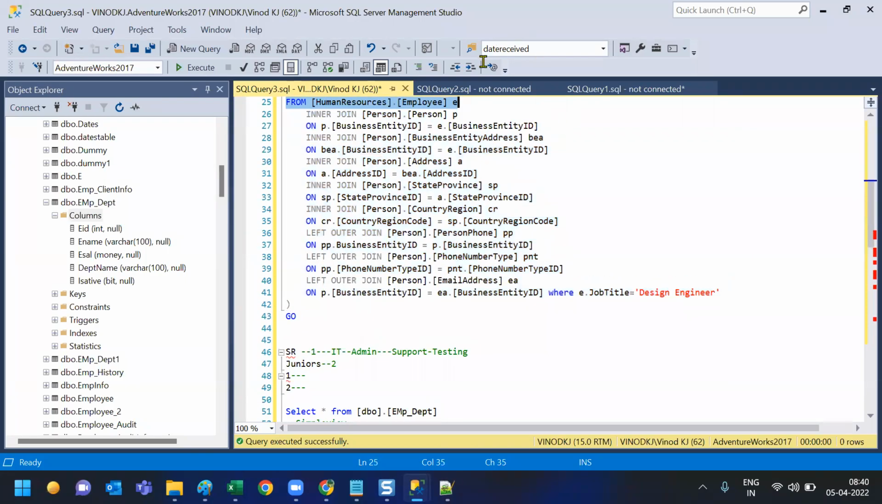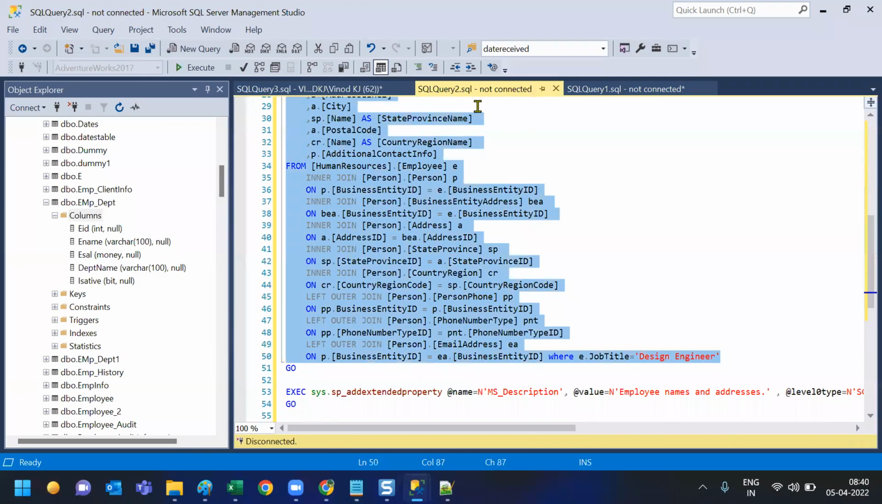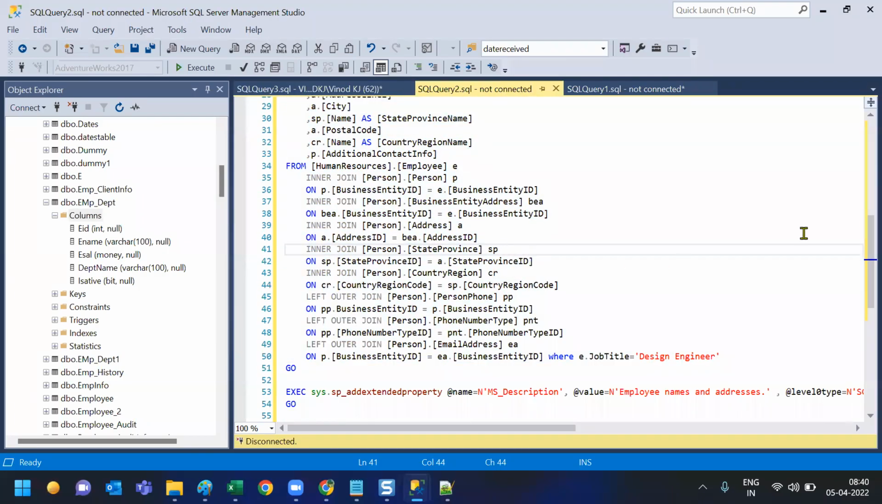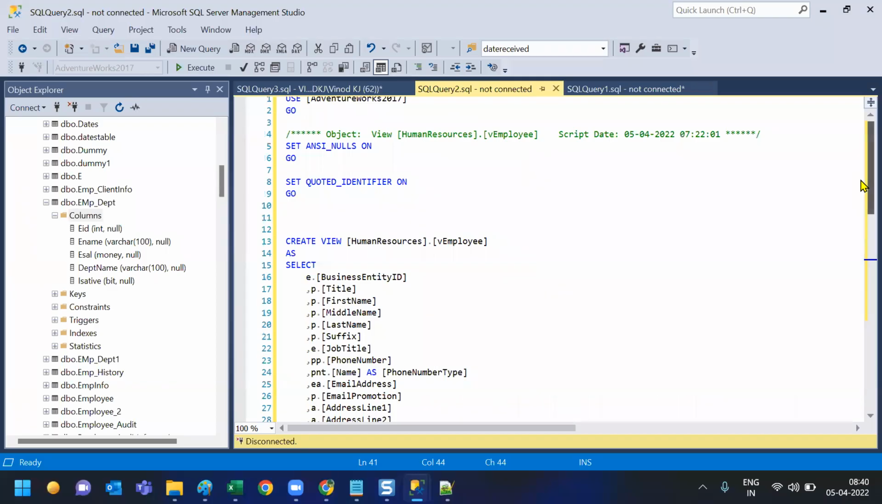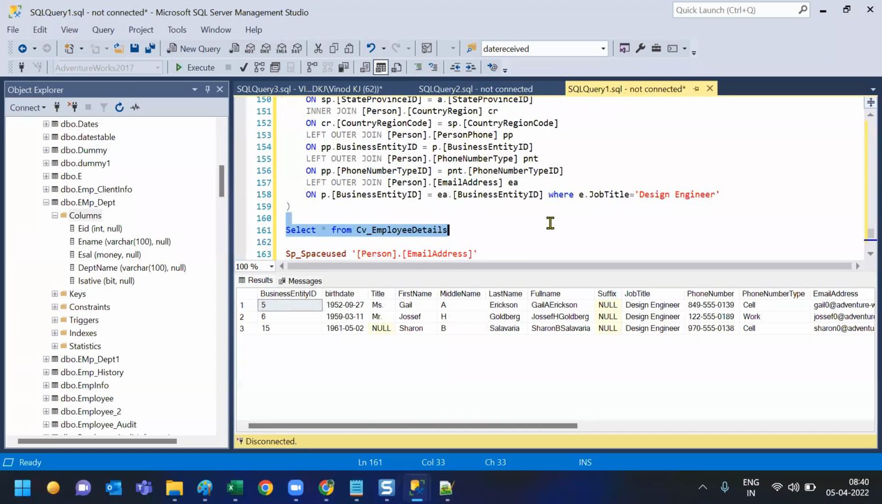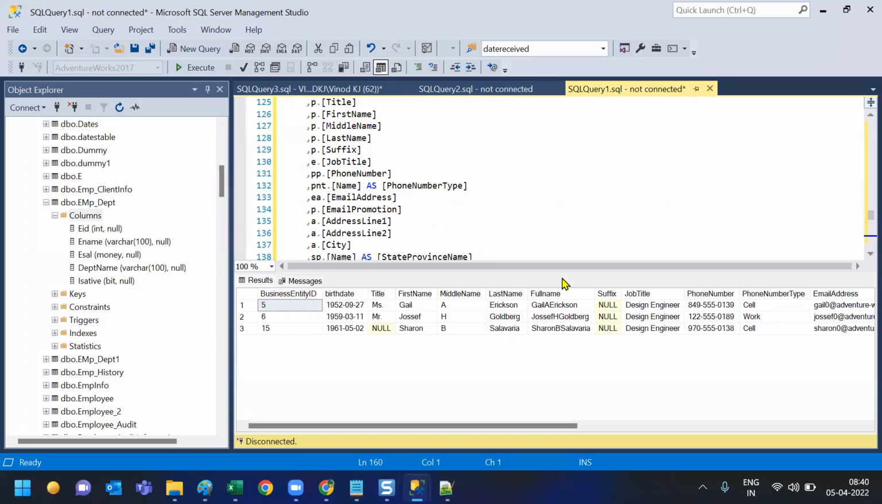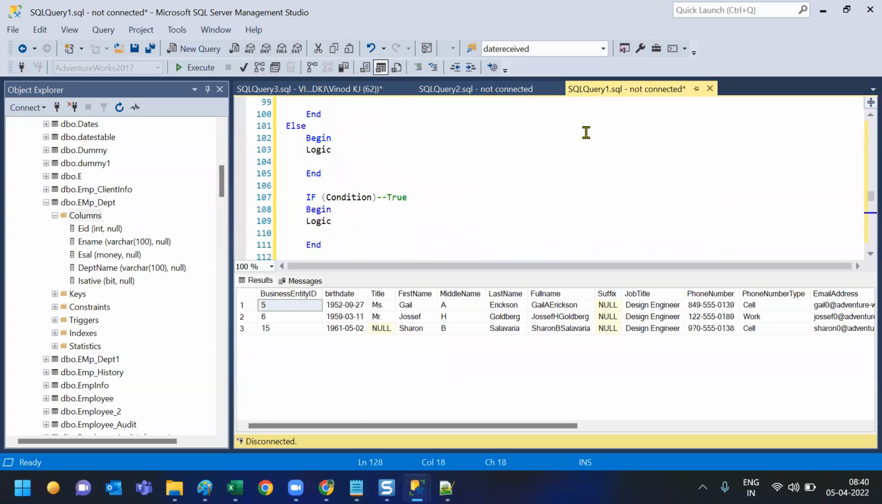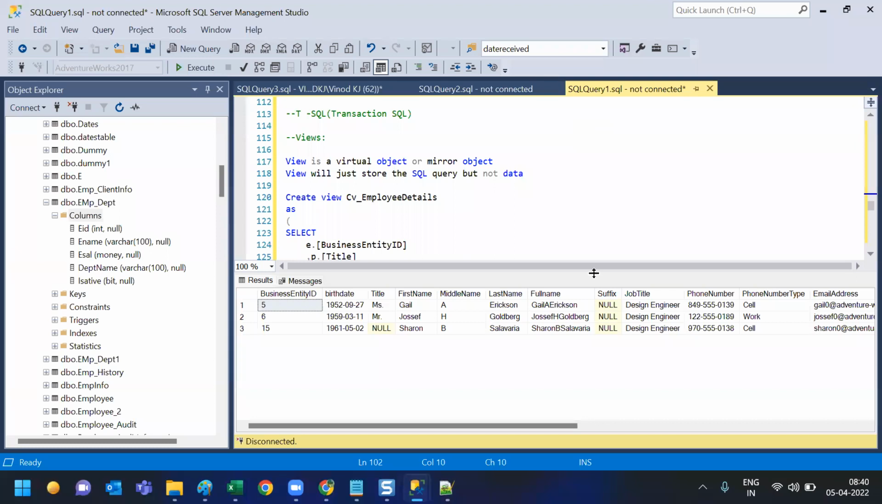Okay. Can you please write down the notes, please? Yeah. There are a lot of things to discuss. Can you please make a side heading view? View. Yeah. Below that, view is a virtual object.